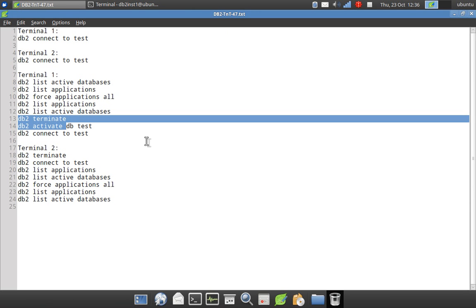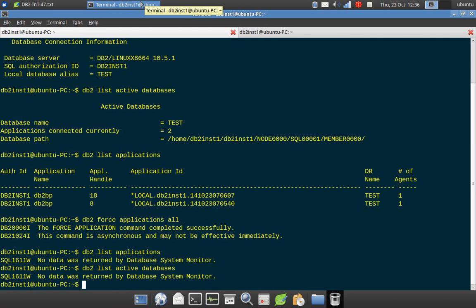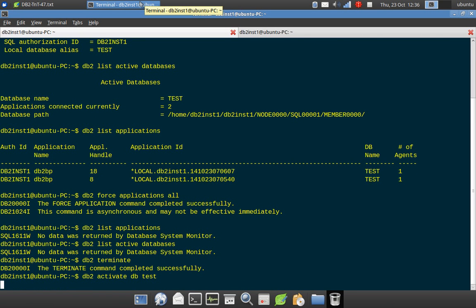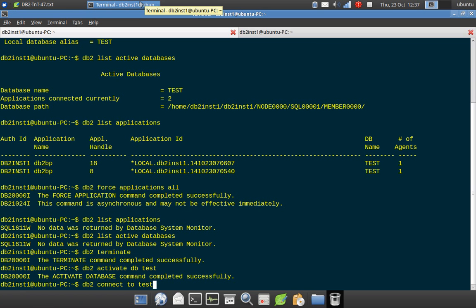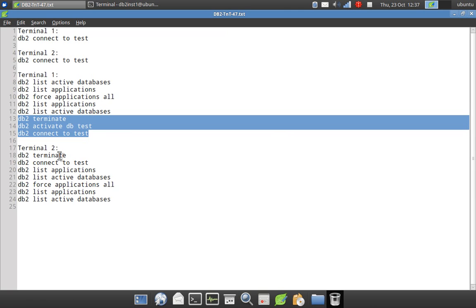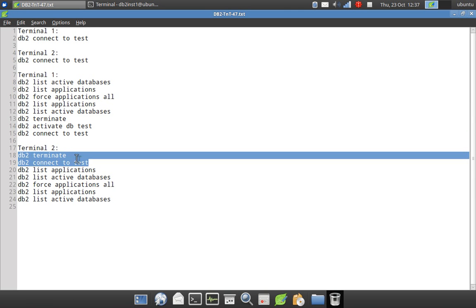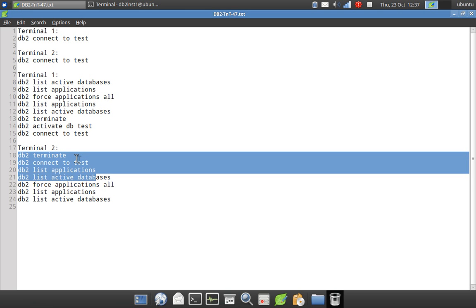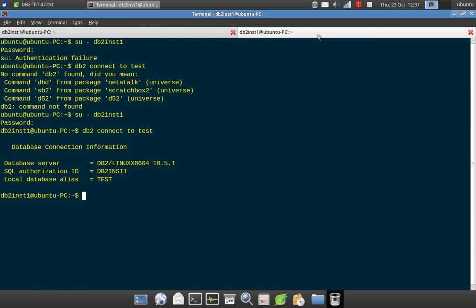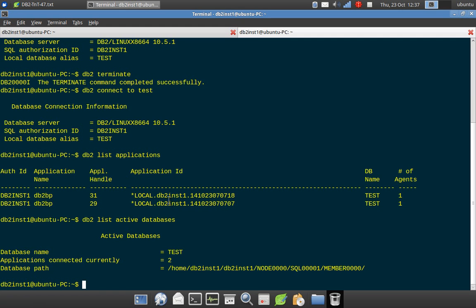So I terminate, activate the database, and connect to test. This time we have done explicit activation. See here, activate DB test, then I say connect to database. Now I go to terminal 2, terminate the background process, connect to test, list applications, and list active databases. You can see 2 applications are there and the active database is also there.